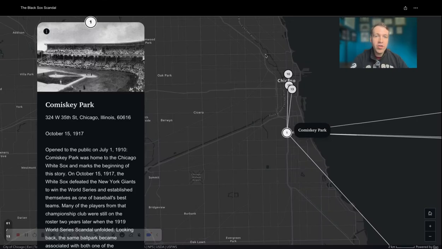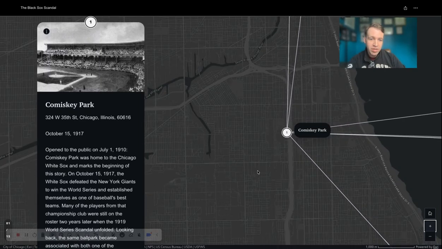So one of my biggest concerns was, can I use the same location more than once? Yes, not an issue whatsoever. If we look right here, the story starts out at Comiskey Park, where the White Sox won the 1917 World Series, and it's going to be point 1, okay? You can zoom in if you want.